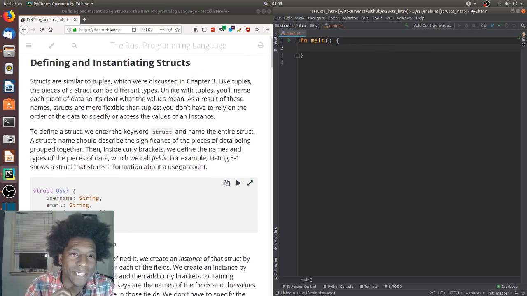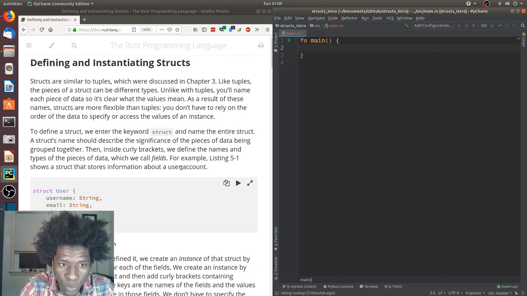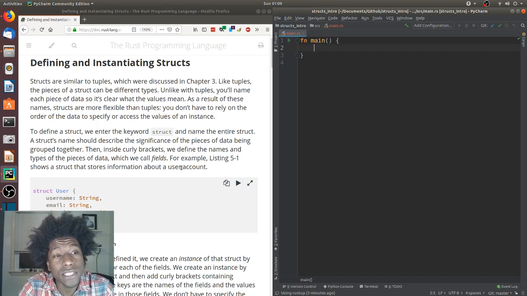Defining and instantiating structs. Structs are similar to tuples, which were discussed in Chapter 3. Like tuples, the pieces of a struct can be different types. Unlike with tuples, you'll name each piece of data so it is clear what the value means. As a result of these names, structs are more flexible than tuples. You don't have to rely on the order of data to specify or access the values of an instance.